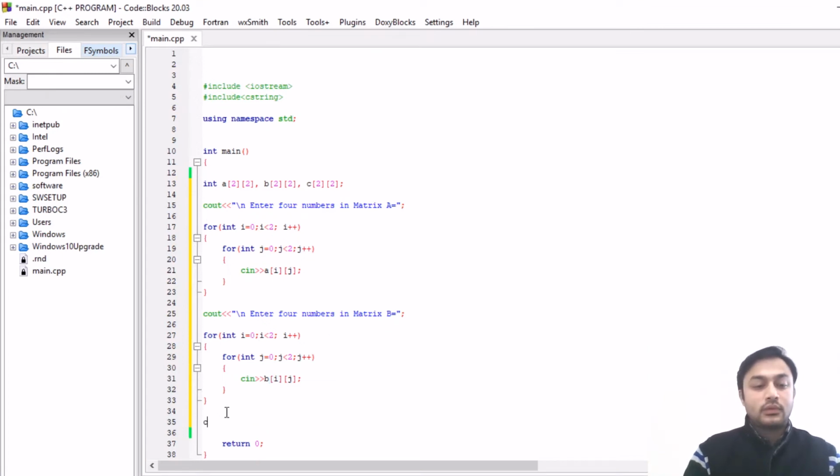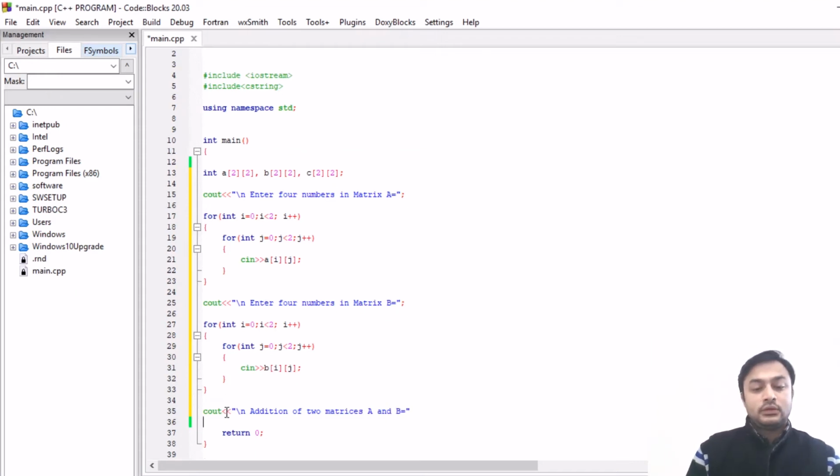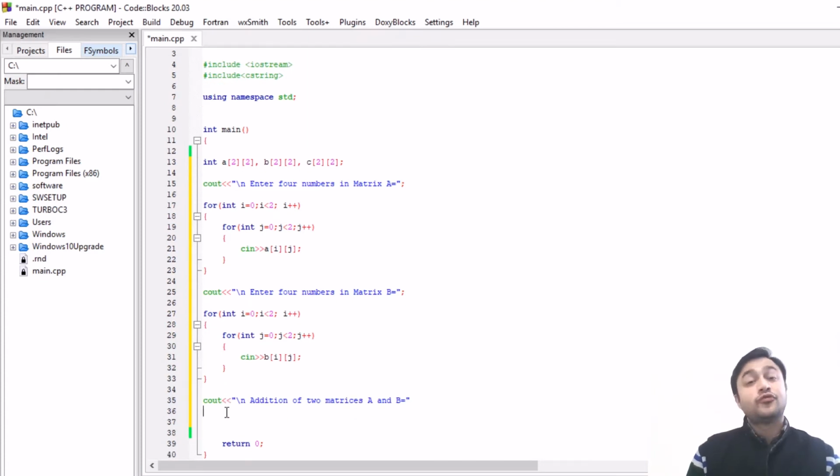Now I want to display the message \n addition of two matrix A and B equal to. Again here I have to use a for loop, so I'm going to copy this code.